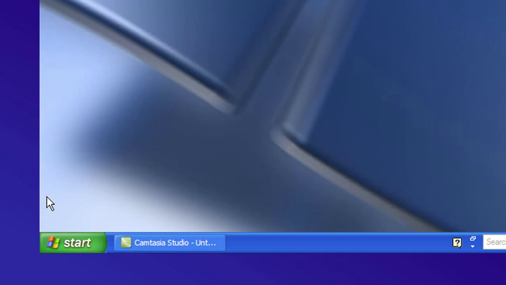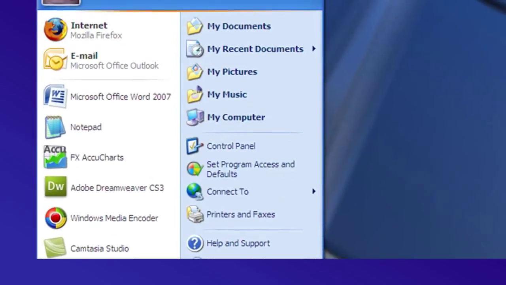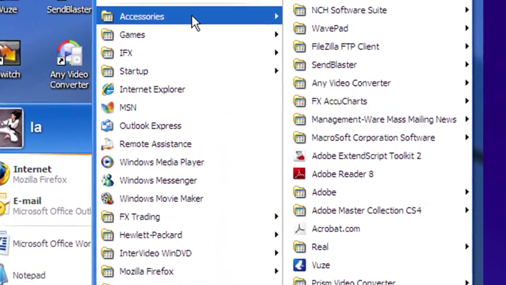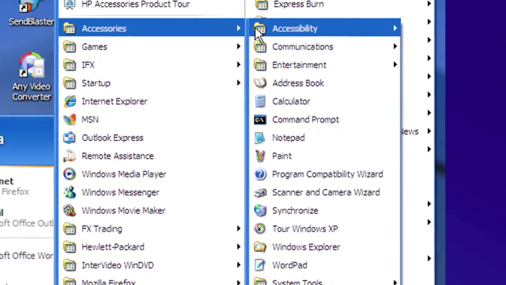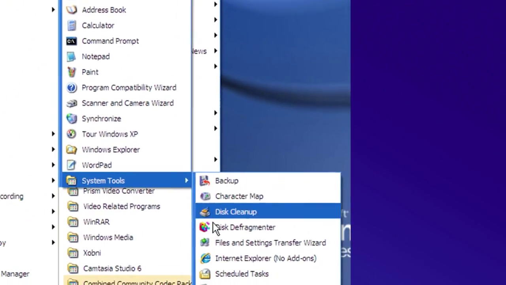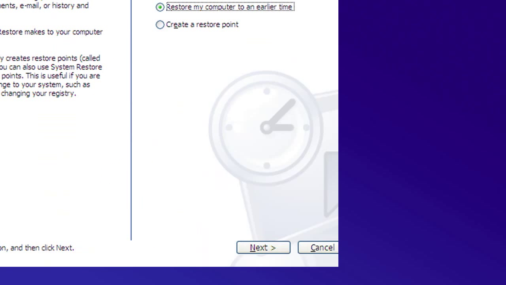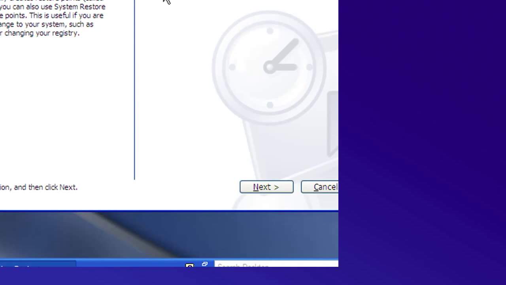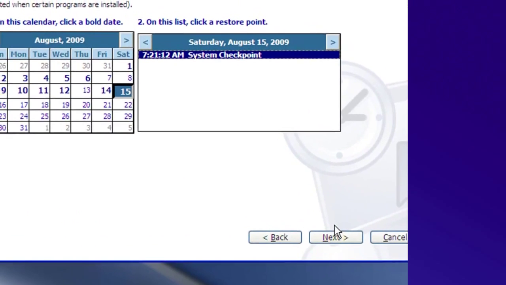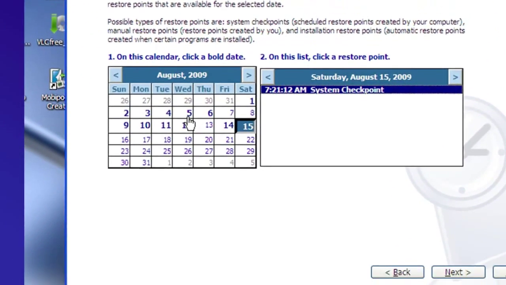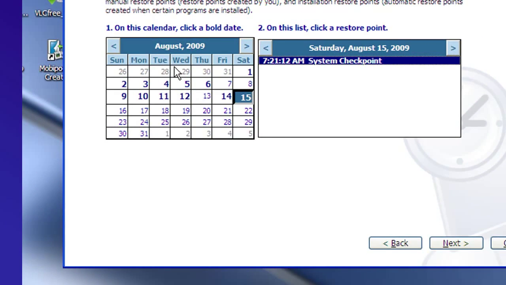To do a system restore, you simply go to your Start menu, go to Programs, choose Accessories, and choose System Tools and System Restore. In there, you'll have an automated wizard that will allow you to restore back to a certain point. It'll give you a calendar with different dates of different restore points that are possible.